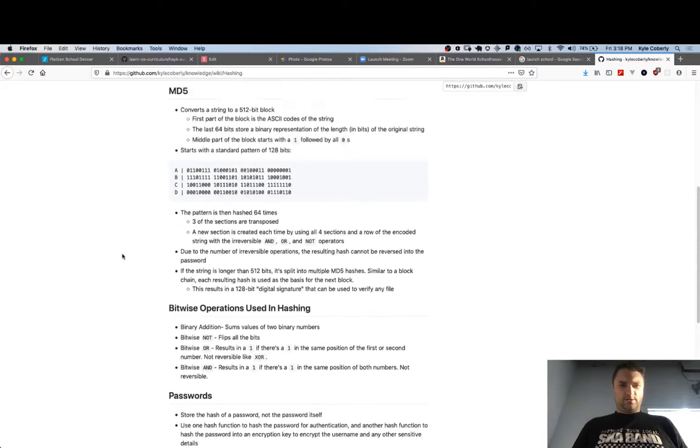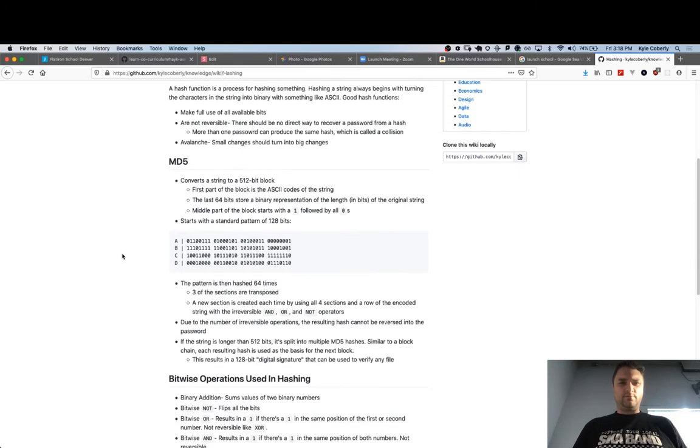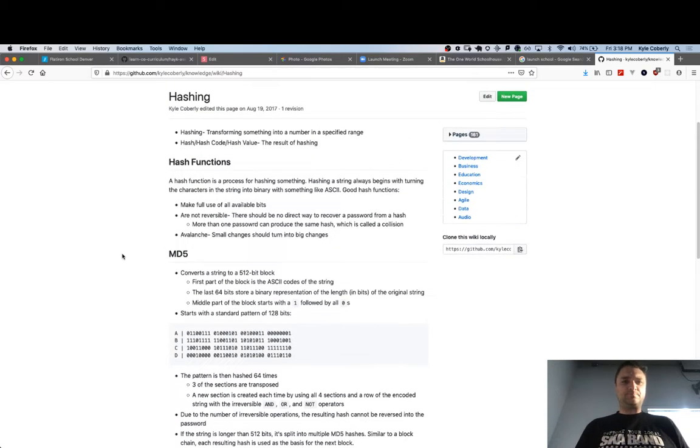So I might not have described the mechanics of how one actually works, but these are the characteristics of a good hashing function. It makes good use of all the available bits, so whether you have a short input or a long one, it still uses everything. It's not reversible. And there's a thing called the avalanche property, which is if cat becomes car, that turns into a huge change in the resulting hash rather than a tiny change. So you want a small change to have a big difference.